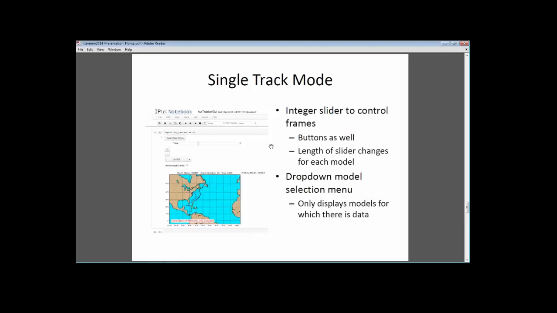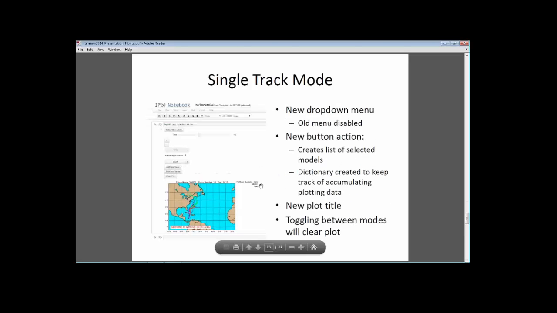And this is the multiple track mode. Now the user has selected this checkbox widget here that says add multiple tracks. And now this old menu has been disabled to guide the user to use the new menu that's been created below. I've also created some new buttons to add models. So the user can select the model they want, and then they have to hit add new track in order to append that model to a list that will then create a dictionary for all the models collected. As you can see, we have a new plot title here that shows a list of the selected tracks.